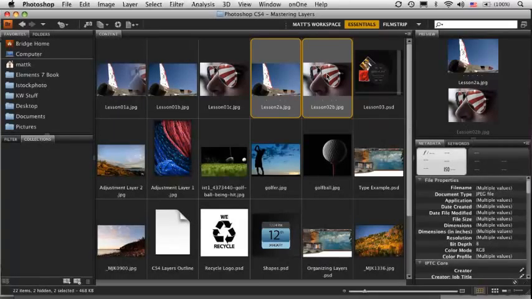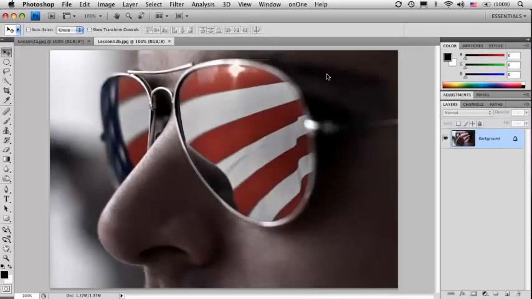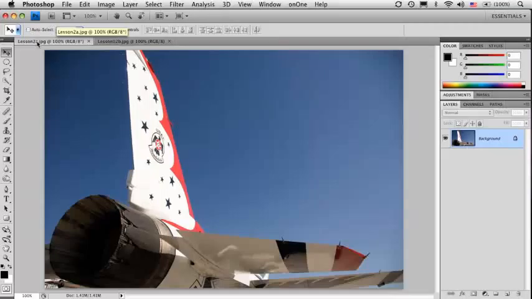So I've just selected both of them, just hit enter or return. And what I'd like to do here is get lesson 2B into lesson 2A. I did this inside of lesson 1, but I'm going to show you a couple different ways that you can get the same task accomplished. It really just comes down to whichever one you like the best.